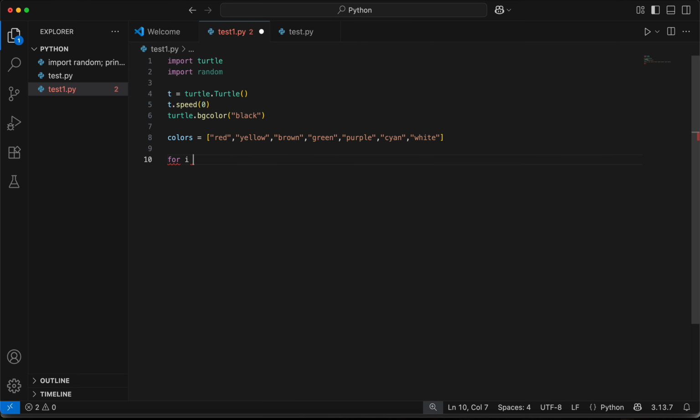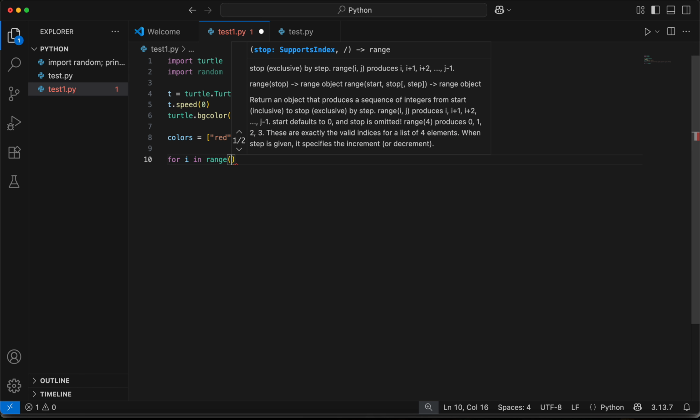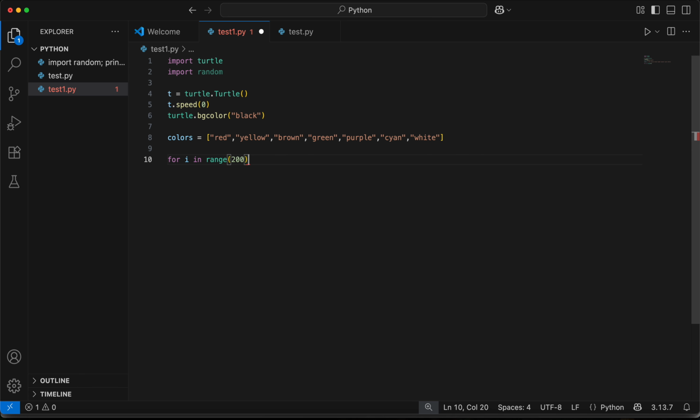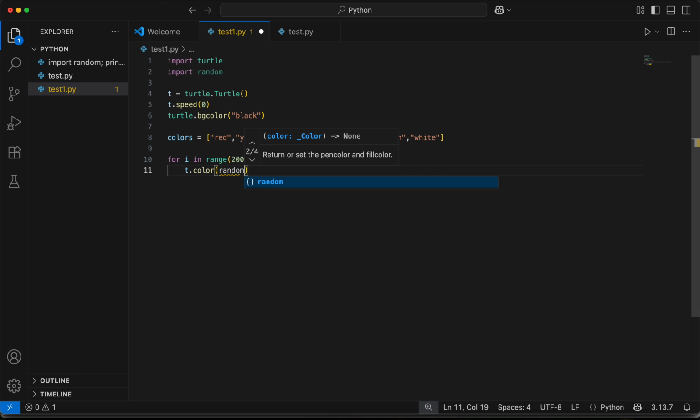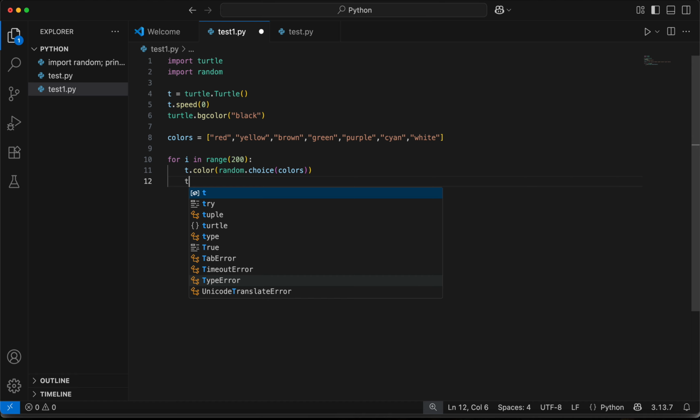So let's write for i in range 200. Our loop will run 200 times. t.color, random.choice from colors, and then t.pensize.